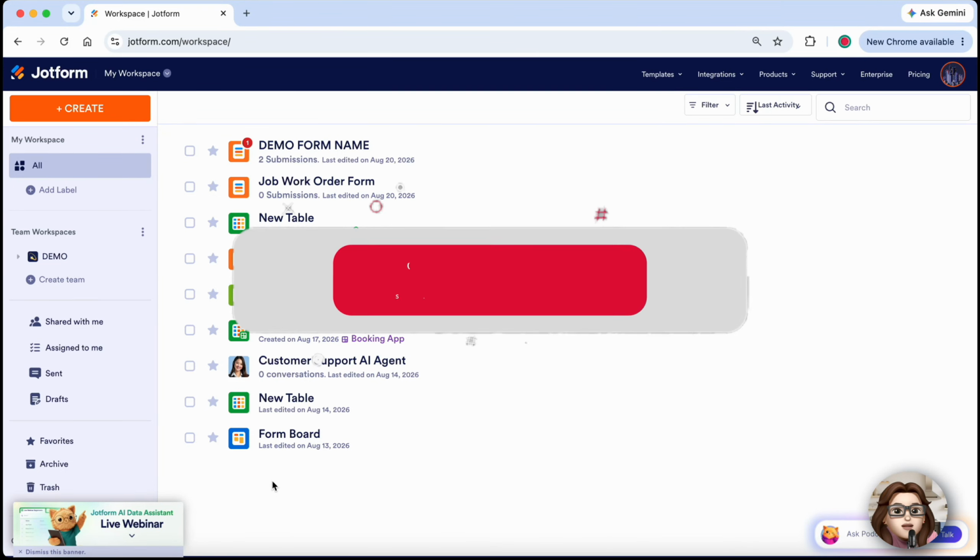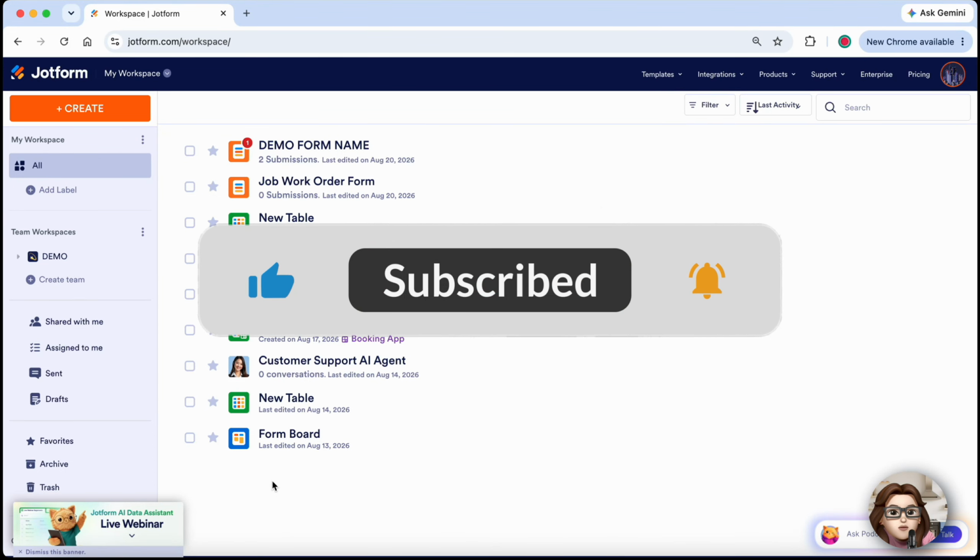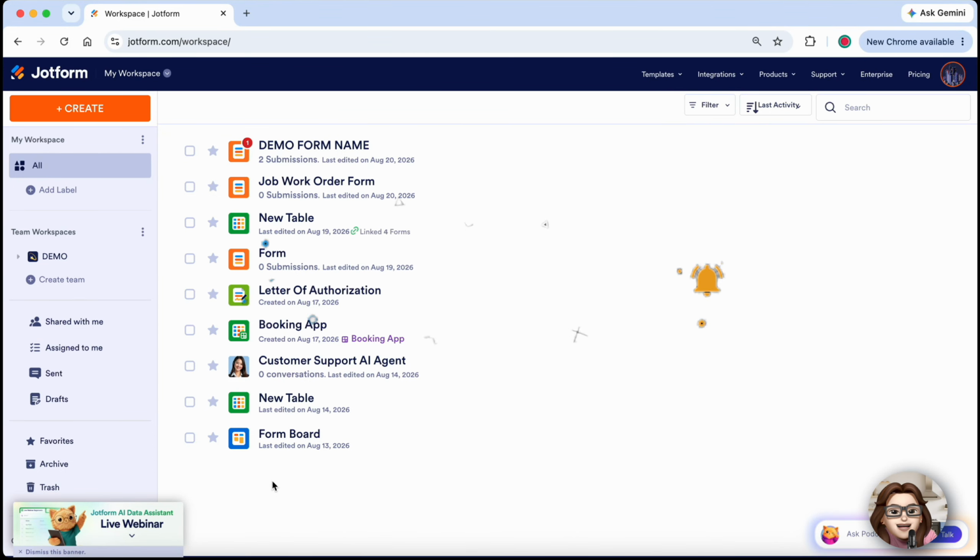In this tutorial, I'll show you how to enable encryption in Jotform. This is useful when you're collecting sensitive information and want to add an extra layer of security to your form data. Open your browser and go to jotform.com, then sign in to your account.